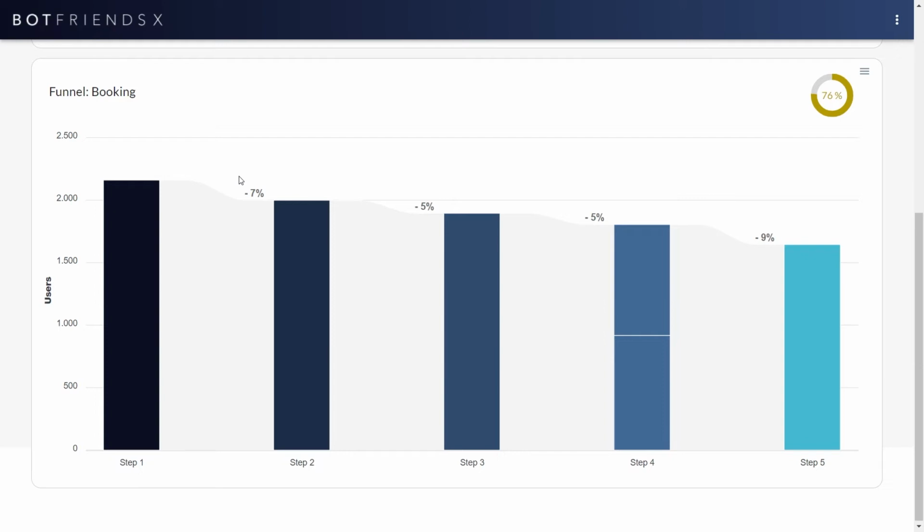Looking at our funnel, the highest exit rate is between step 4 and step 5. In this example, 9% left the conversation after they went into intents booking Munich or booking London. This metric reveals where exactly we can make improvements in the process and make our bot stronger.